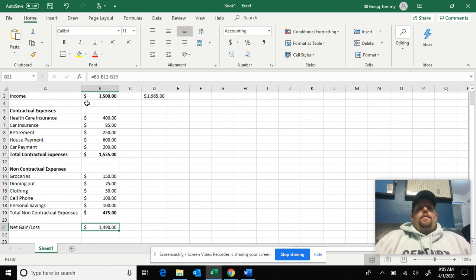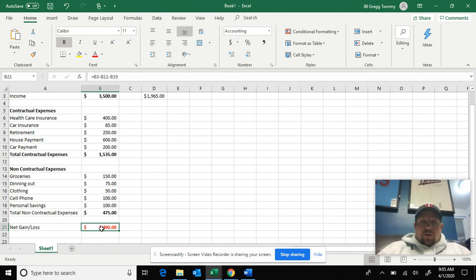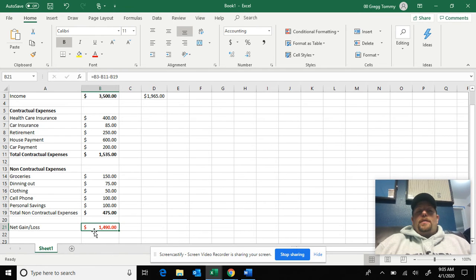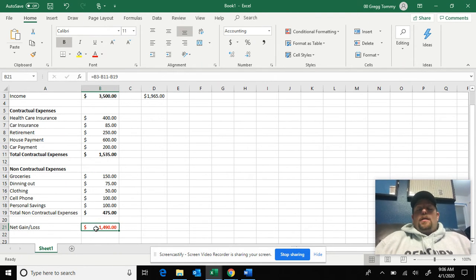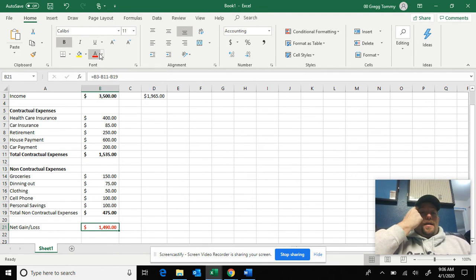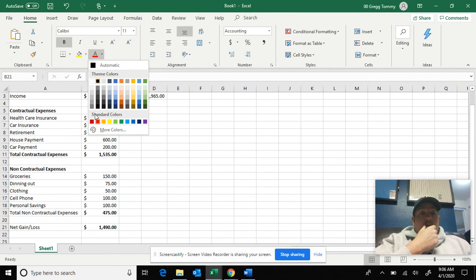Okay, so really, I have $1,400 left. So I am a net gain. And in the business world and finance world, when something appears in red, that means you have that money left over. That's good. Red is good. If you leave it in black, that's telling me that you are at a net loss. So obviously, don't spend more money than you have. Keep it in the red and make it red. You just click on the cell, go up here to the A, find the drop down red color, and I'm running in the red.